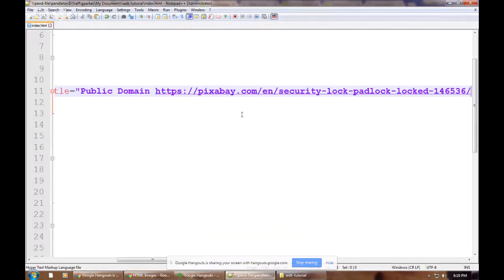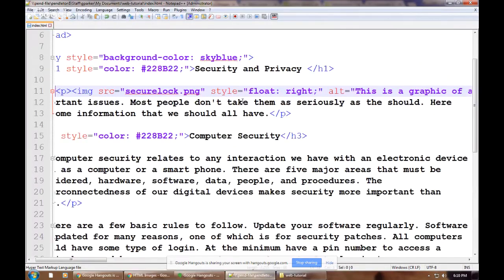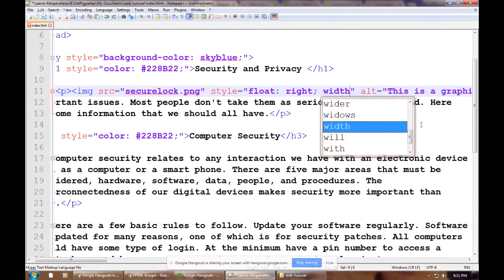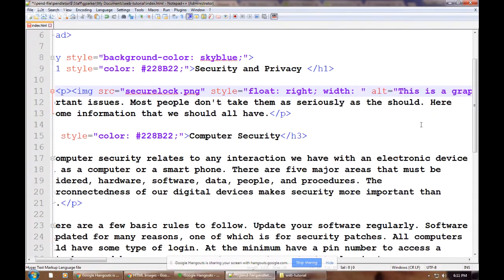So back here, let's go to the beginning of that line. So I'm going to add to the style. So again, styles in between quotes with the word style. What do you want to change? Change it to. So after that semicolon, I can say I need to add a width to this, colon, and then what do I want the width to be?